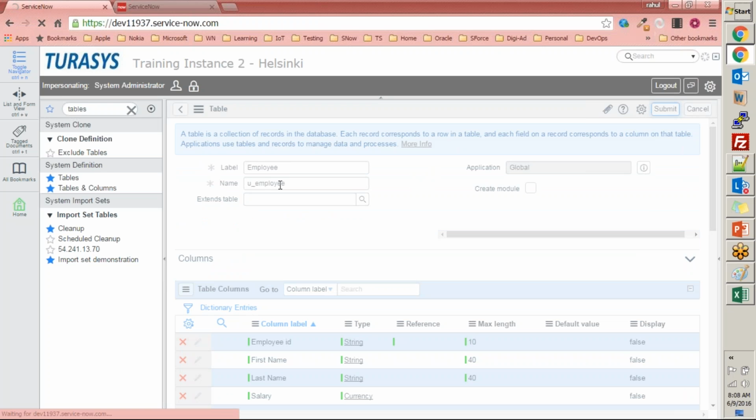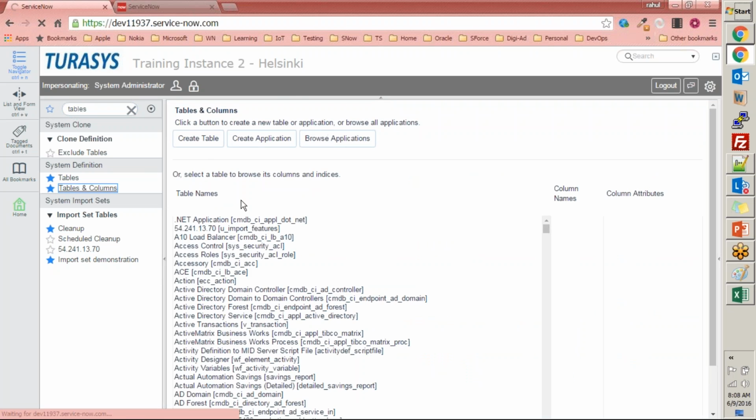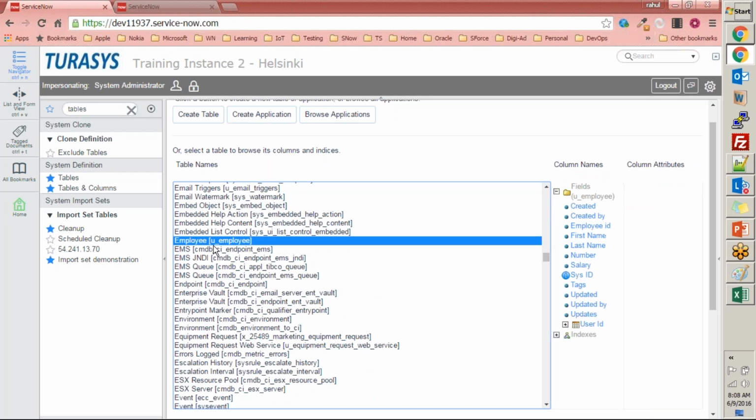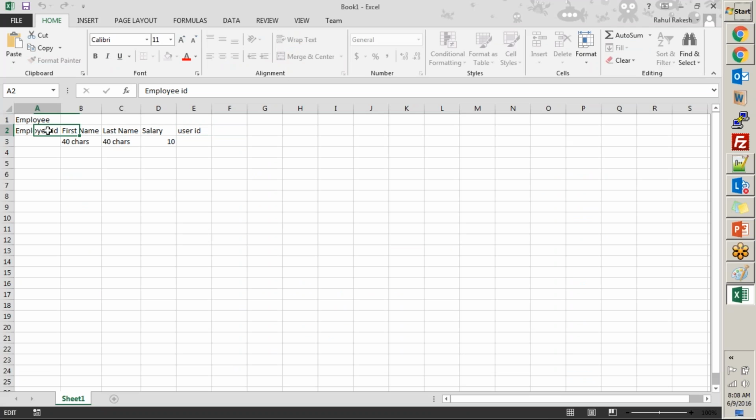When I submit it, I submitted it. A table was created named employee. I can get it here, u underscore employee. And the columns that we created, there were 5 columns that we created, which is employee ID, first name, last name, salary, and user ID. Right? 5 columns we created.